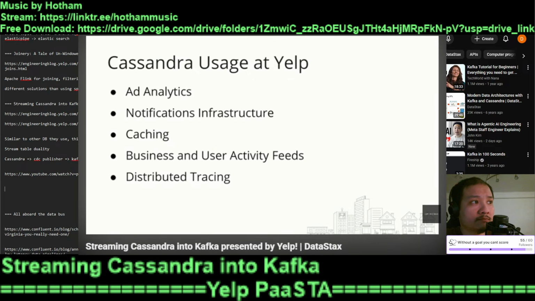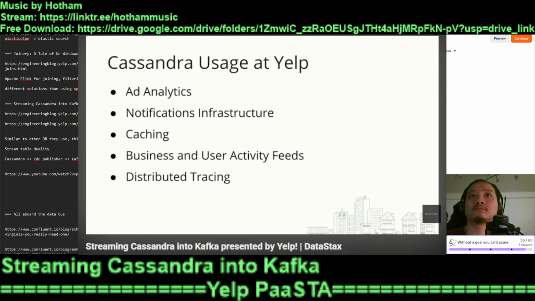Cassandra is a big deal at Yelp. It's one of the source of truth databases. We use it for a lot of business critical applications like ad analytics. Our push notification infrastructure is based off of Cassandra. We use it for application caching and also tracking business and user activity feed and a lot more.